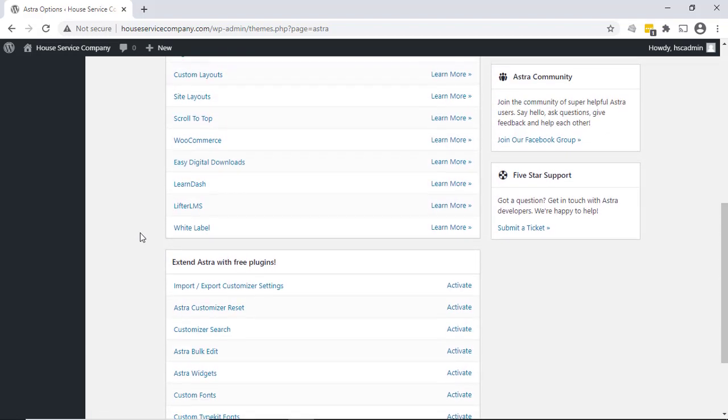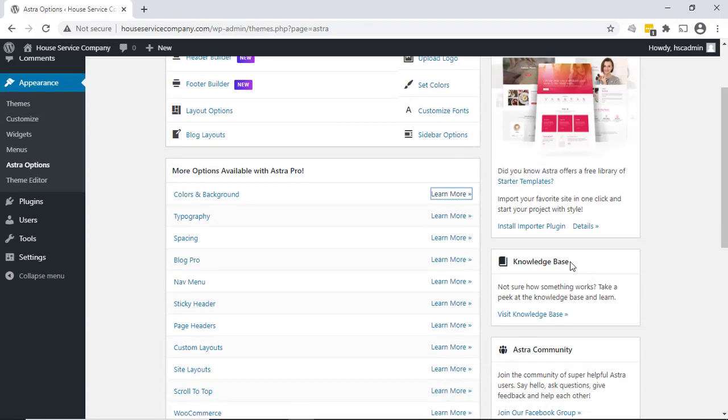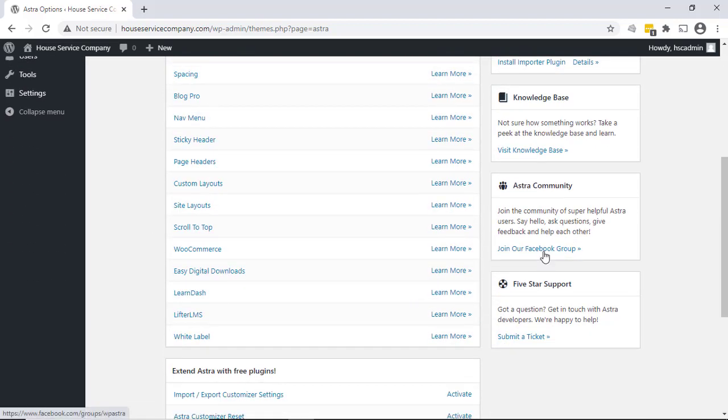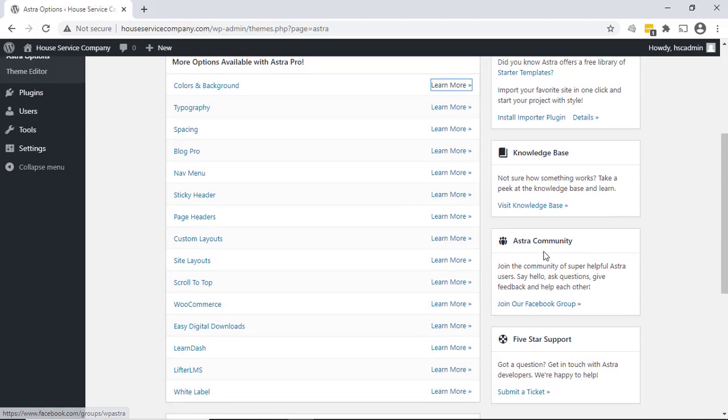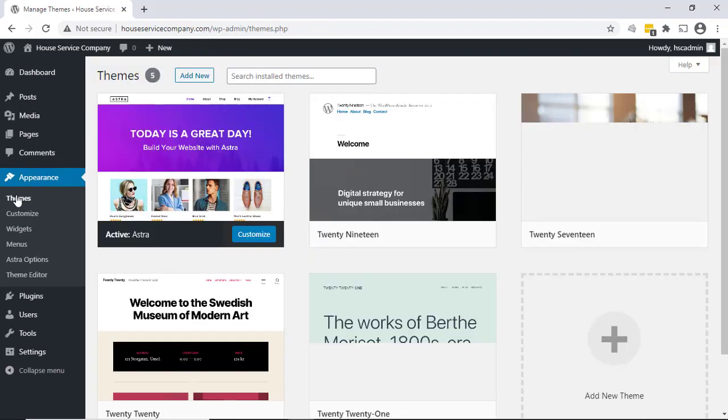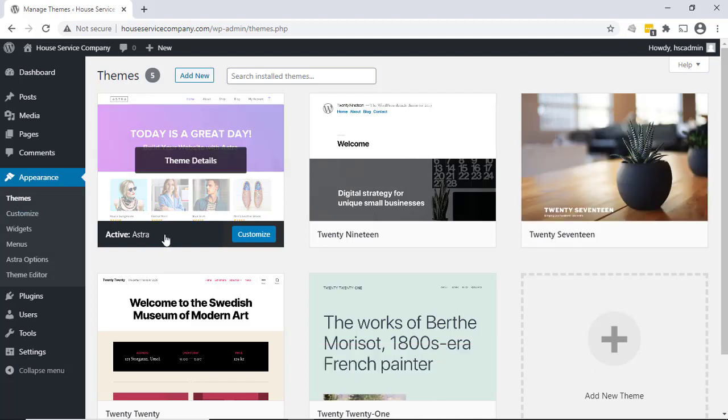You can do a lot of different things with it, including they do have a knowledge base and their own Facebook community that you can go into. So again, just to summarize, there are a number of features related to themes for WordPress you can do. You can add, remove, activate different themes. You can customize them to show different things depending on what the theme functions are.